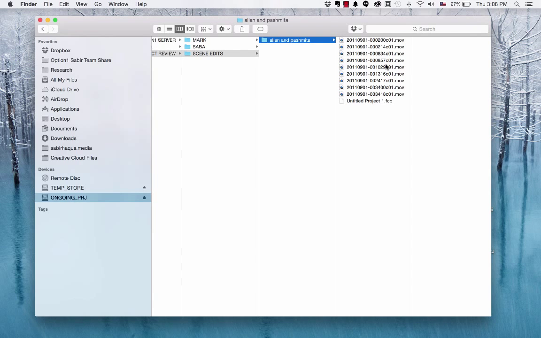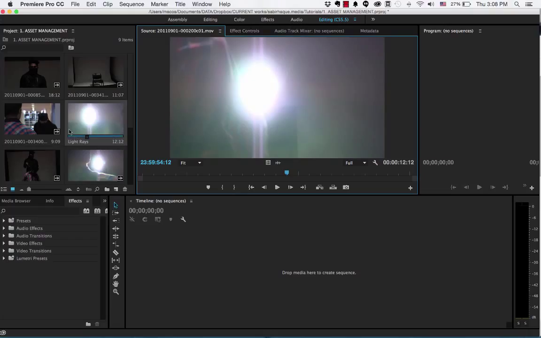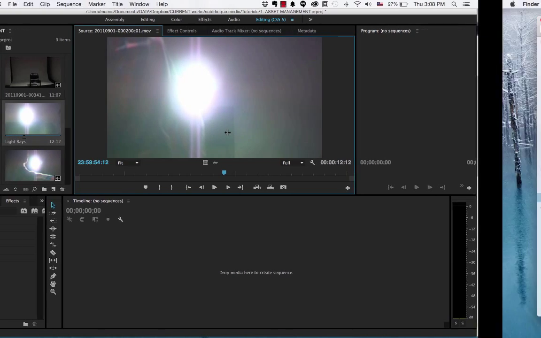When you play back any video here, it is playing back straight from your media, which is lying here. All right. Now, if the location of the media changes in your hard drive, Premiere Pro would start looking for it or ask you, where did the media go? Let me illustrate this particular point.